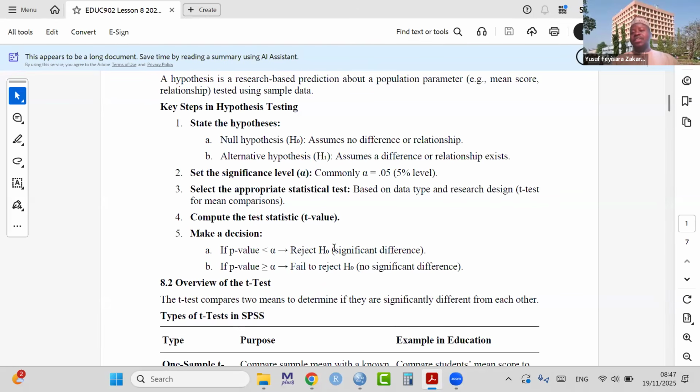Remember, the null hypothesis says there is no significant difference. So when you reject that, what does that mean? Maybe that is another big question, and there is a fallacy in there too. A lot of statistical misconceptions. We will try as much as possible to clarify them as we move on. Then if p-value is greater than or equal to 0.05, you fail to reject the null hypothesis.